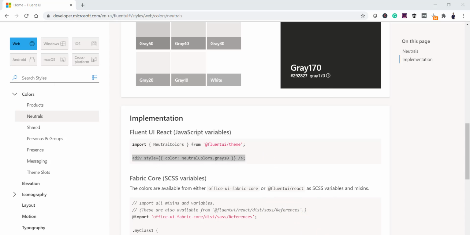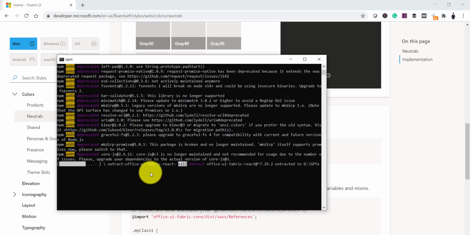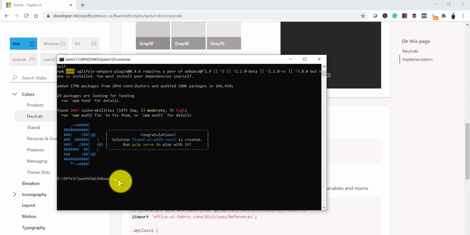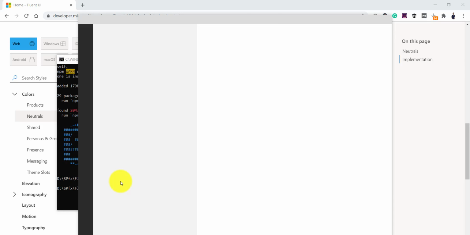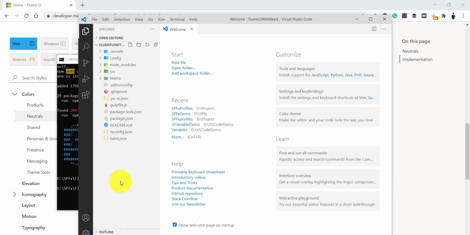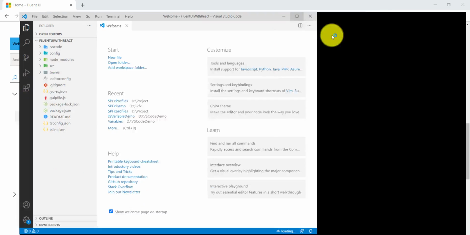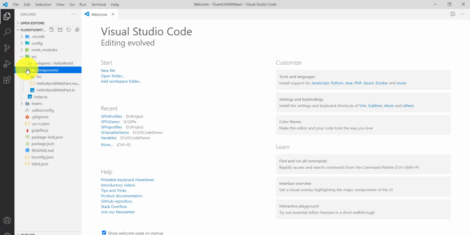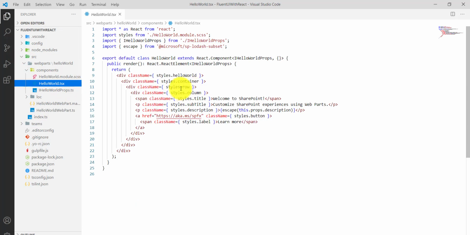So let me see if the web part got created. It will take some time, and then it will create it. So you can see here our web part is ready, and I will just type code dot here, and if we click on enter, the solution will open in Visual Studio Code. Now you can see here, if we go to the source, you can see the web part component, and this is your tsx file.